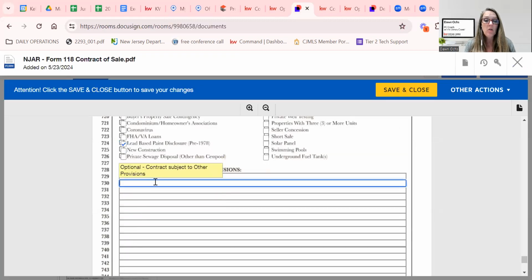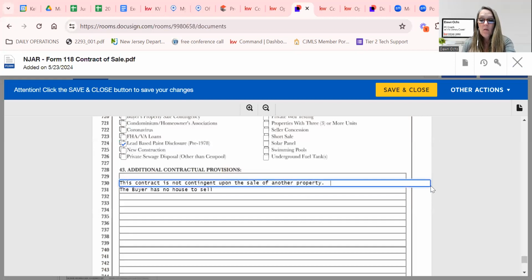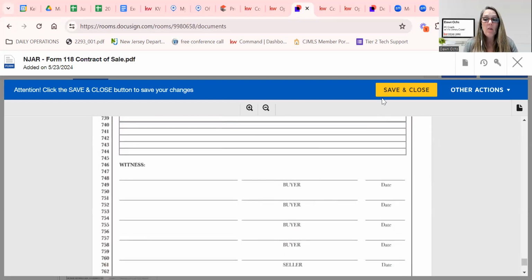So one thing, let's just say that the buyer has no contingency. This contract is not contingent upon the sale of another property. The buyer has no house to sell. And actually, I'm going to copy this and put it on the next line. Okay, so once you finish that, you save and close it.